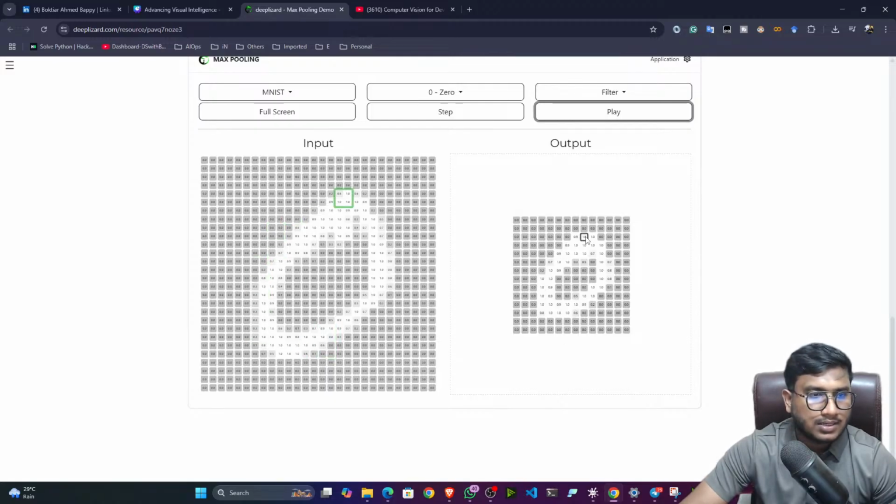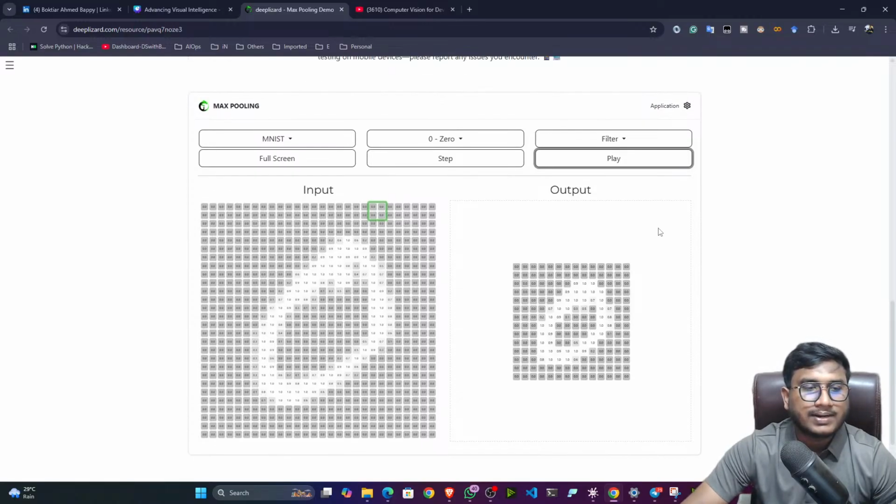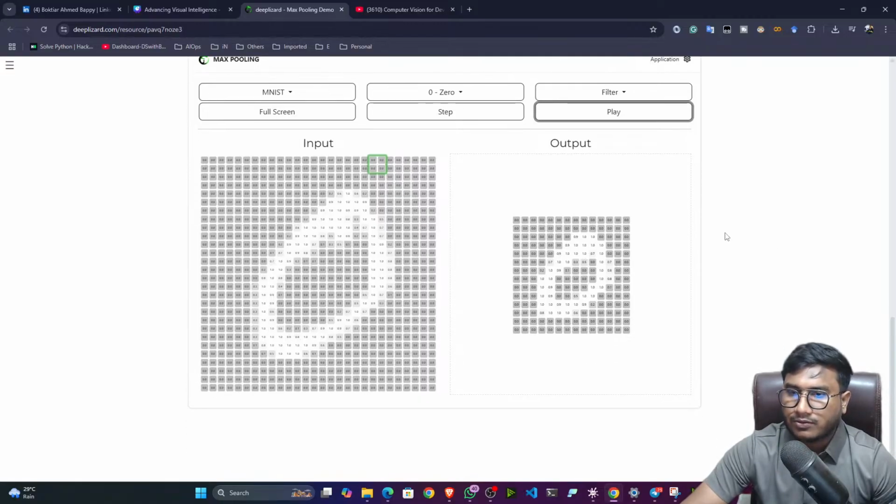Okay, you can see it is still present. So this is the work of a pooling layer, guys. At the end it will downsample the image. Let's say if your image is 24 cross 24, it will downsample by half. That means it would be 12 cross 12 at that time.